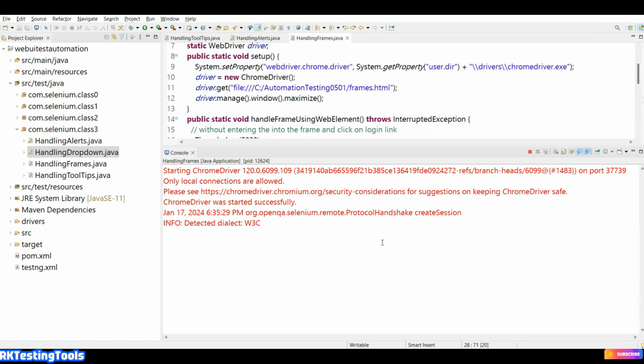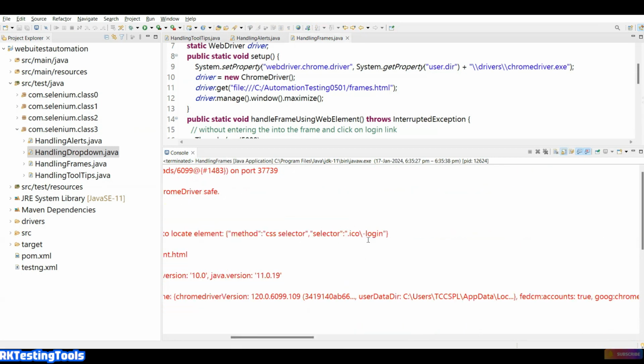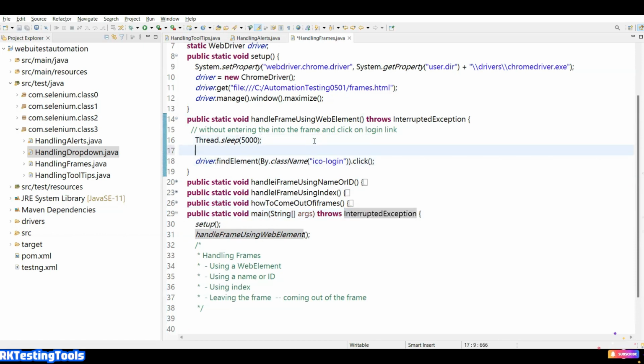Let's come back here. It is waiting for 5 seconds, and it is giving a no such element exception. That means it is unable to locate the element which is given here, this login link. It is not able to be found by your driver. So in that case, what will you do? First of all, I want to switch into the frame, and click on the login link.